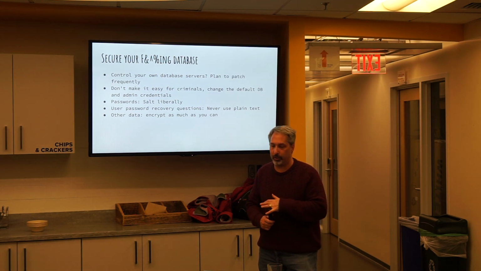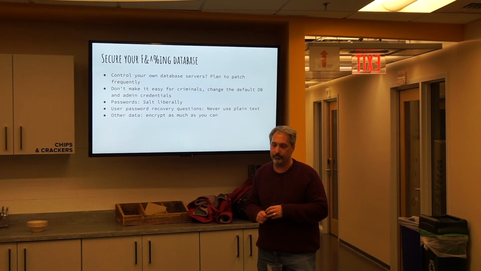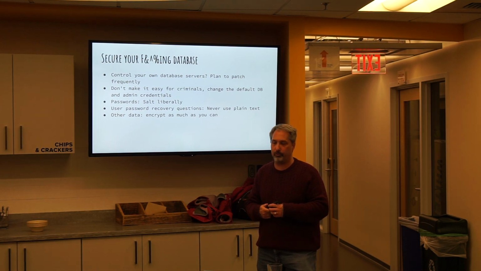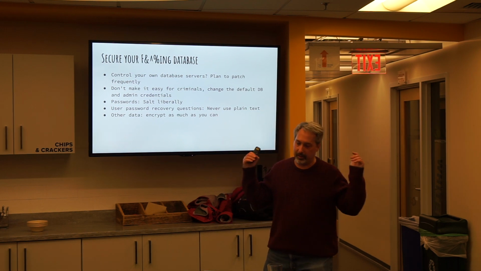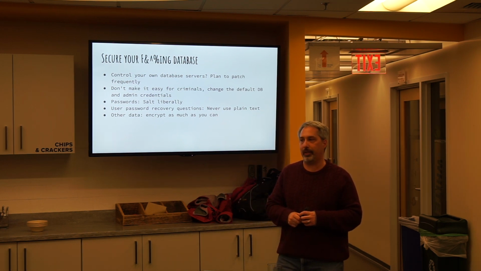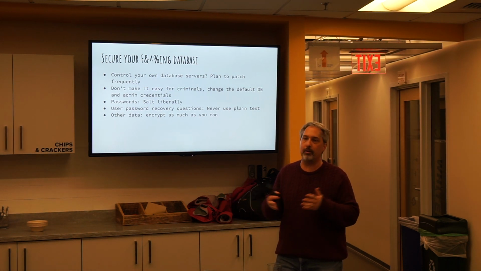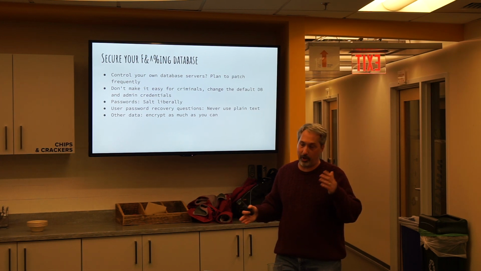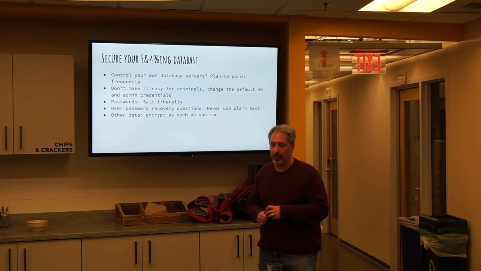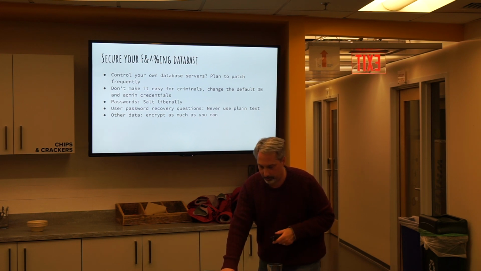Passwords, salt them liberally. If you're going to use password recovery questions, which isn't necessarily the best of choices, never use plain text. Same thing, encrypt it, salt it, and store it in the database. It shouldn't be plain text. If that thing gets into the wild for some reason, at least that's one more thing they have to decrypt or run a password cracking program through to figure out what they are. And other data, encrypt as much as you can, although I'm going to talk some of that later.